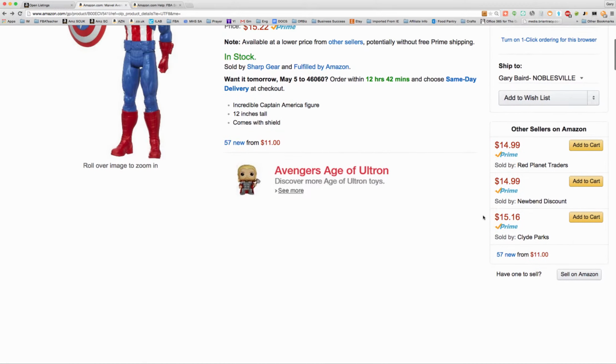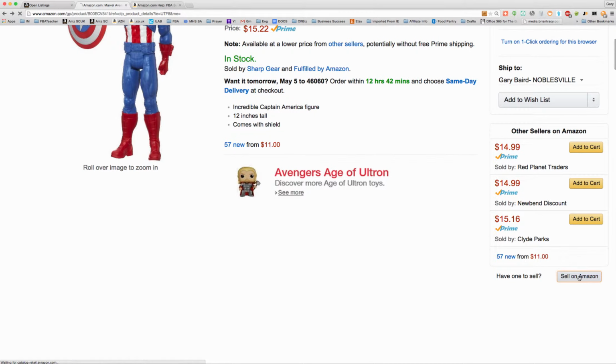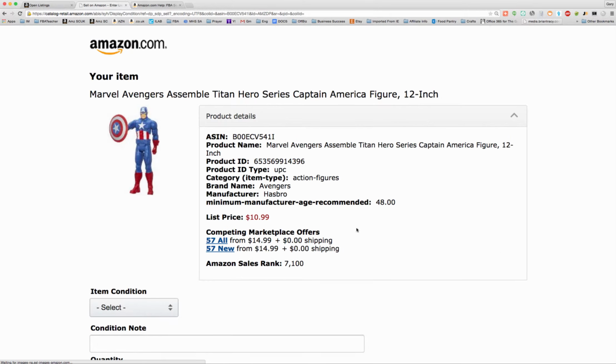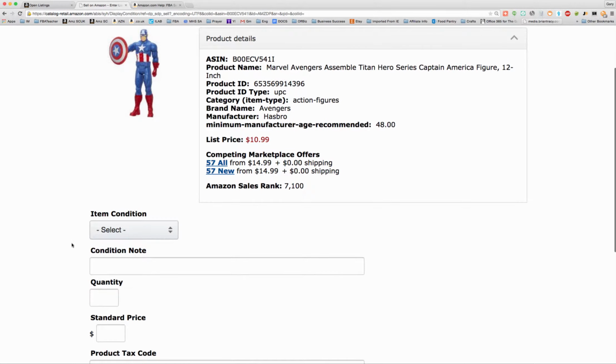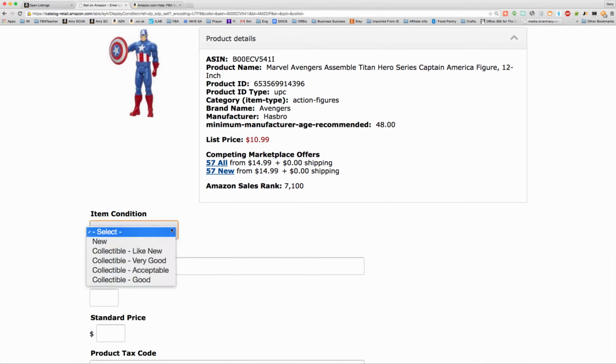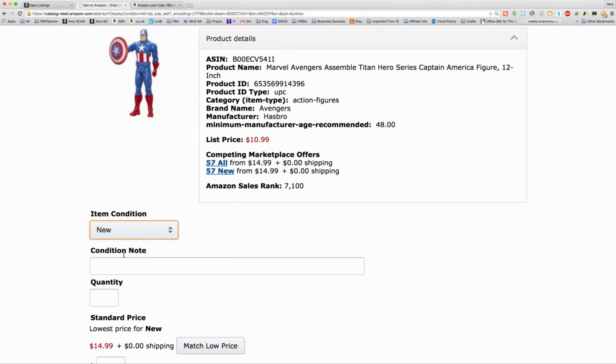So if this button shows up, you just simply click on this button, and here's where you create your listing. Almost everything we sell is in new condition. If it is new, you don't really need anything here in the condition note. In fact, you're not supposed to put anything in the condition note if it's new.